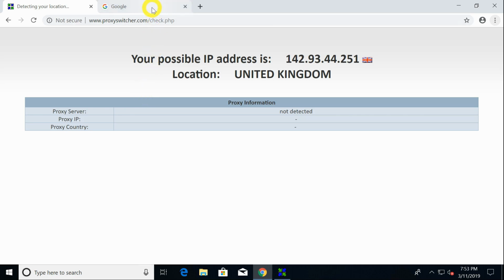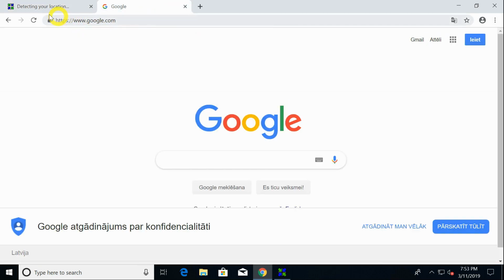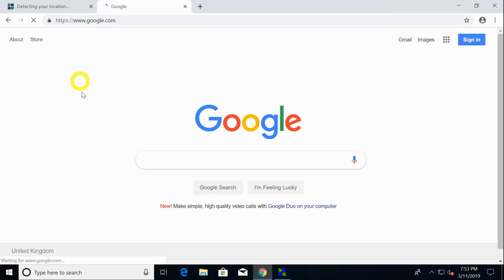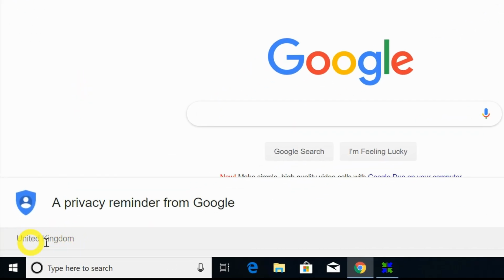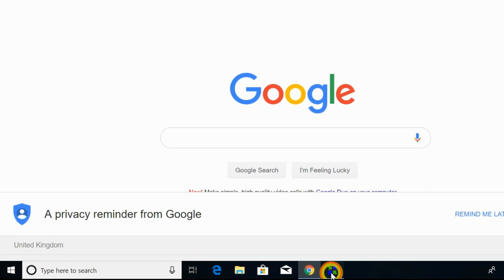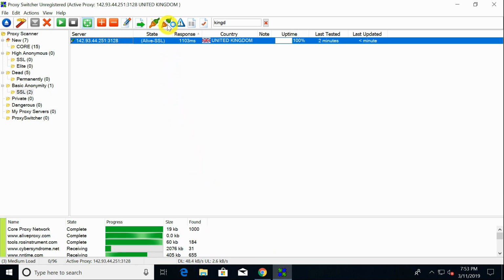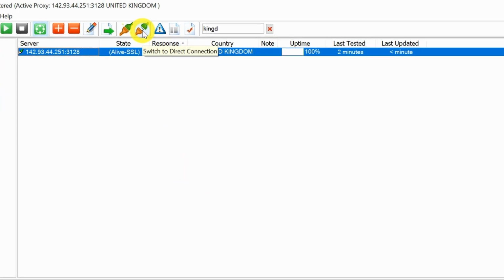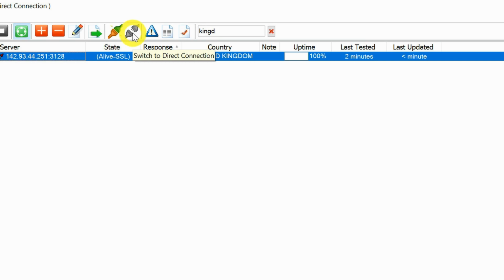Now, for example, if we go to Google, we'll end up on Google's UK site. Let's switch back to a direct connection. This will disable the use of proxy servers.